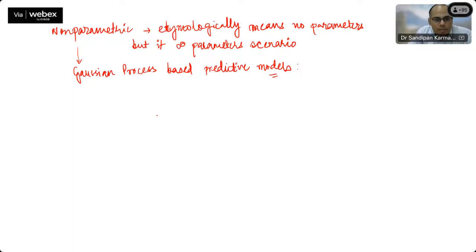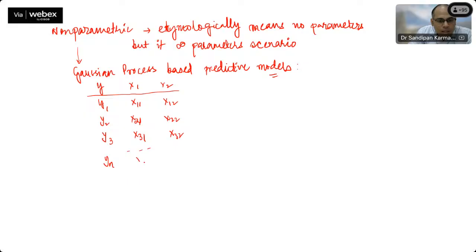Okay, so here let us start with a simple, small data set. This is x1, this is x2. So this is y1, x11, x12, then y2, x21, x22, then y3, x31, x32, and so on, up to yn, xn1, xn2. So in total n observations are there. This n can be 10, 100, or 1000.